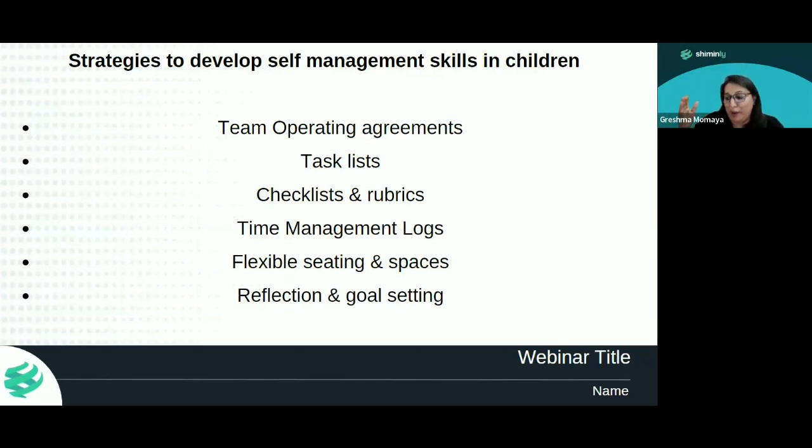I think even when children are growing up and going to corporate and working, we all need a to-do list. And as students, we were not taught how to create a to-do list. So this is an important self-management skill that we need to introduce our children to.